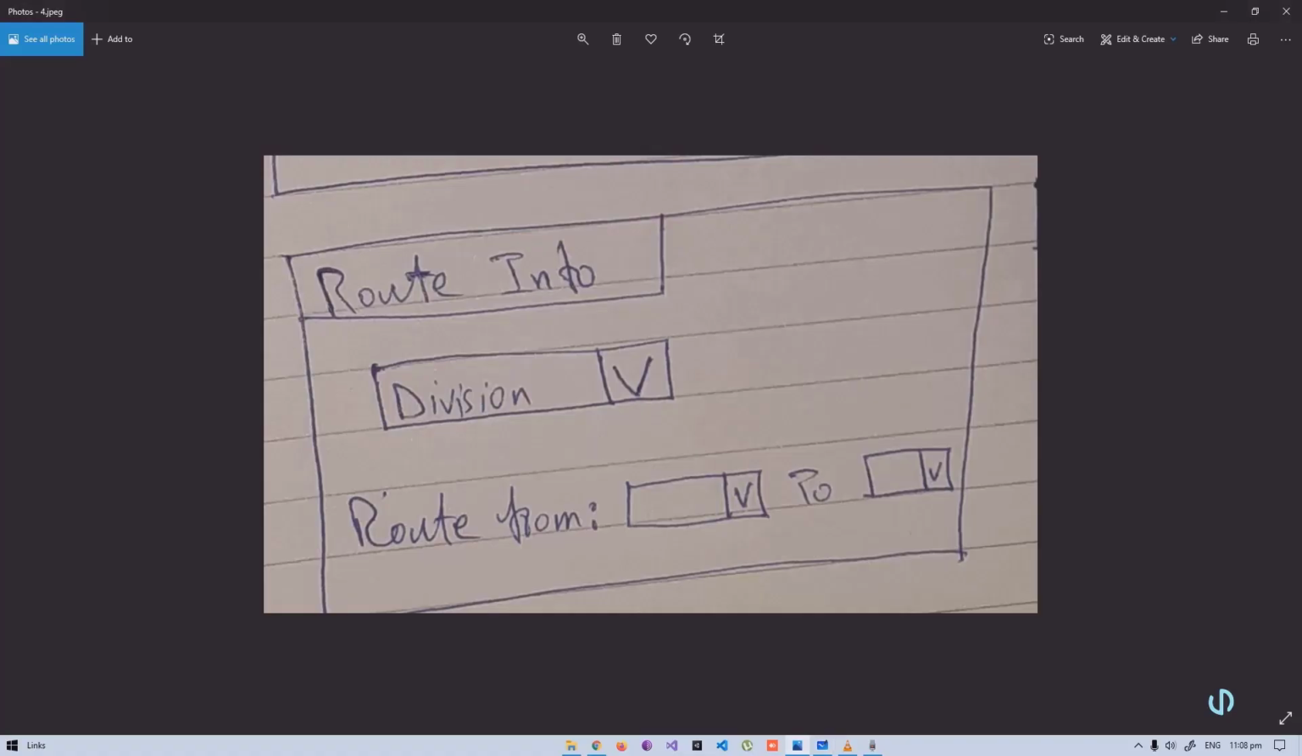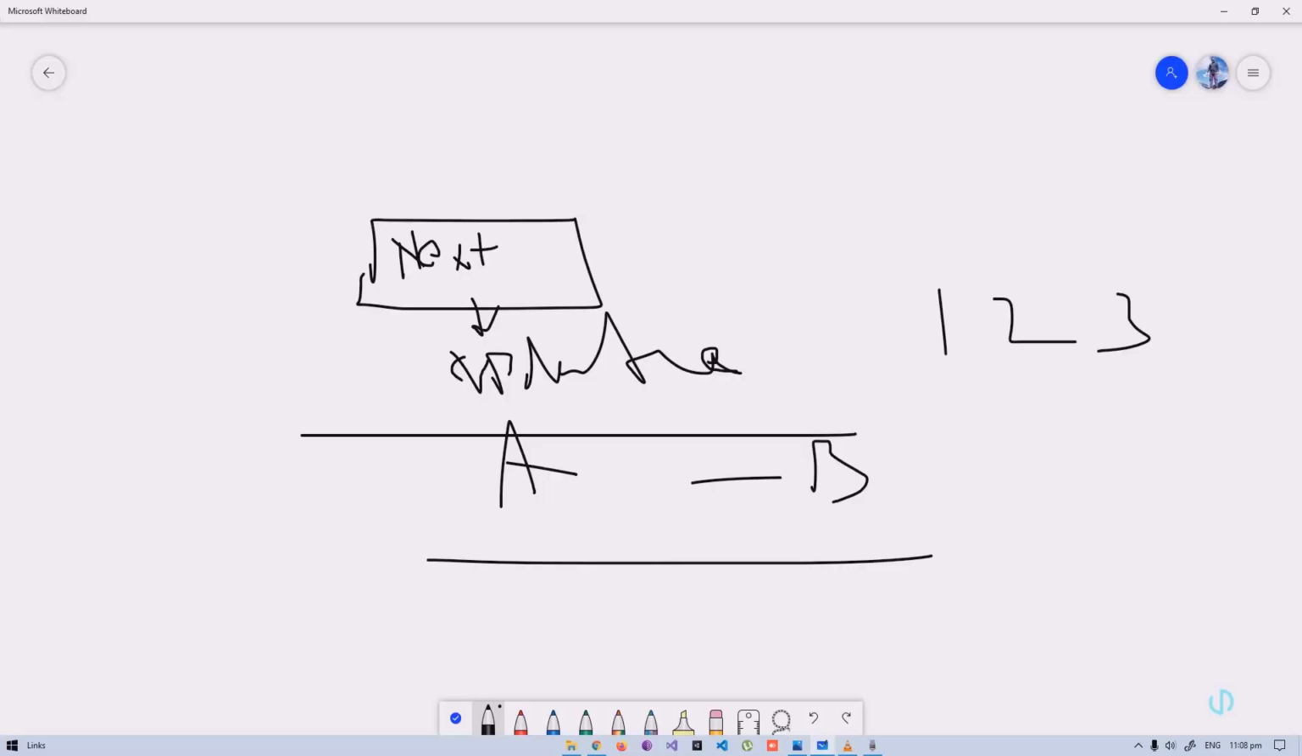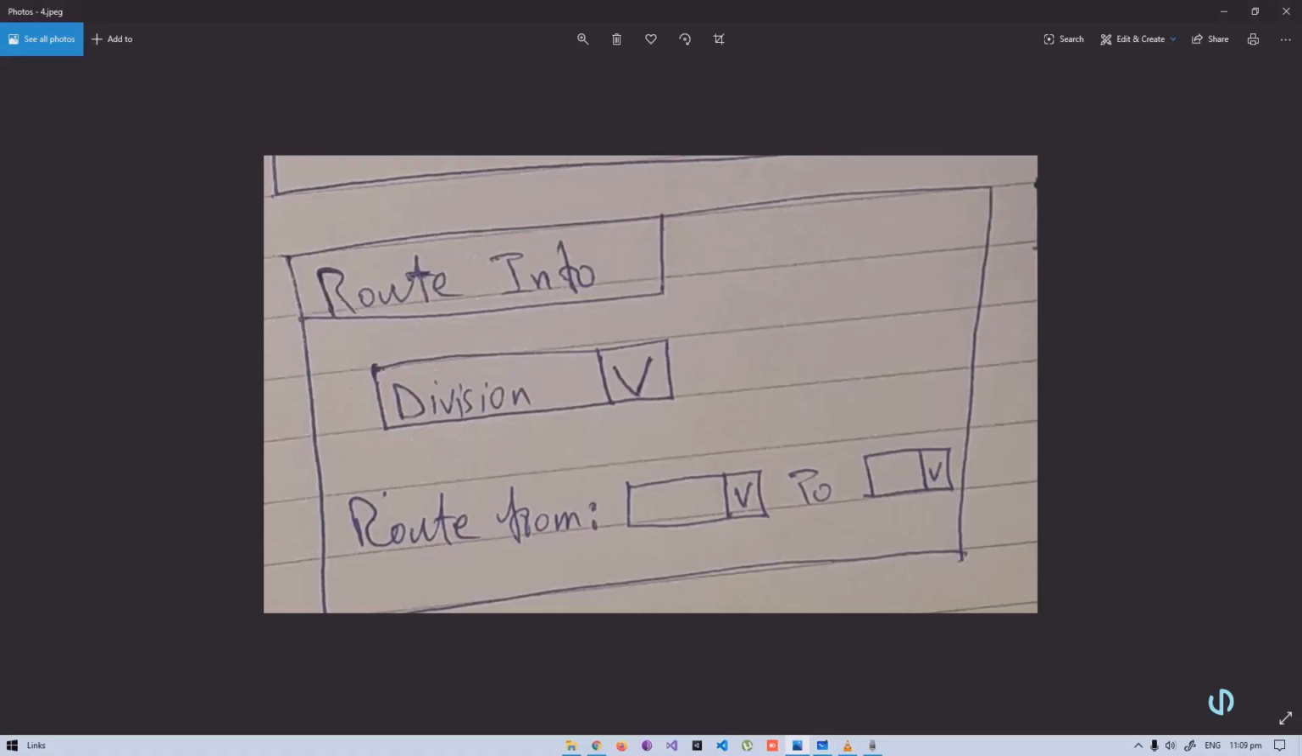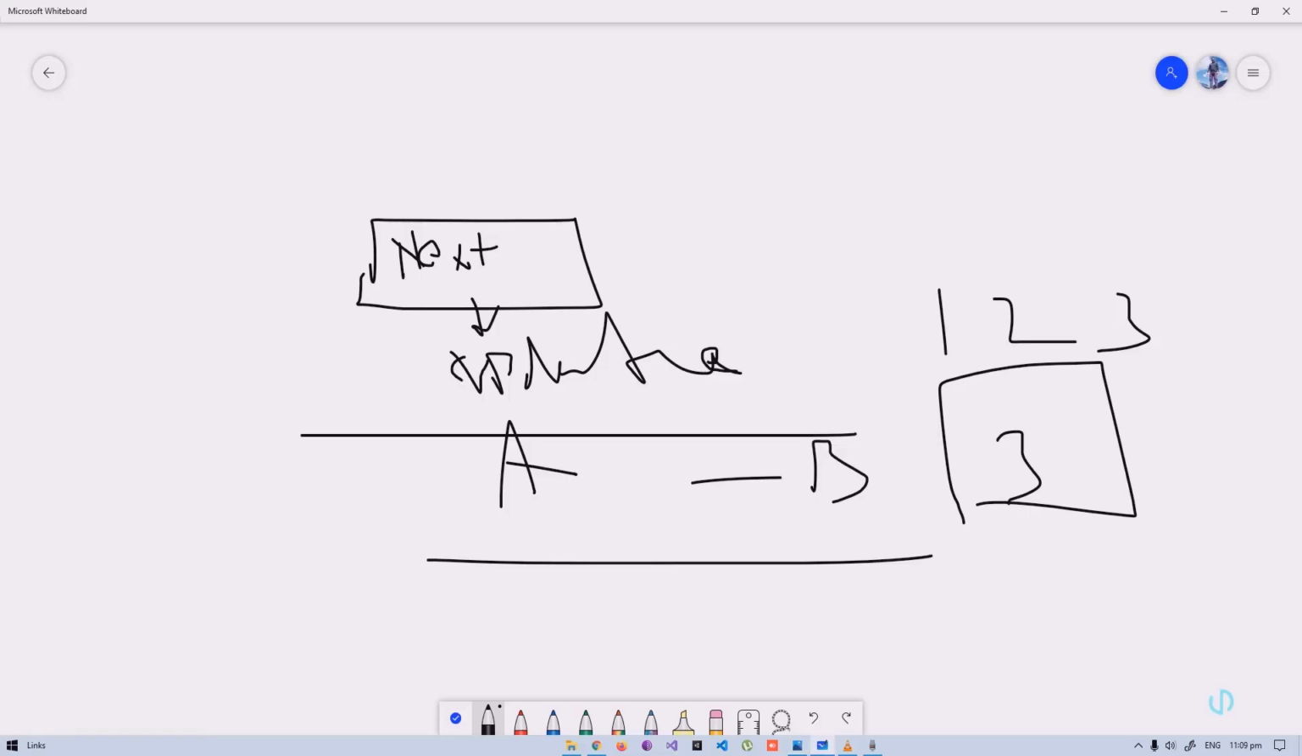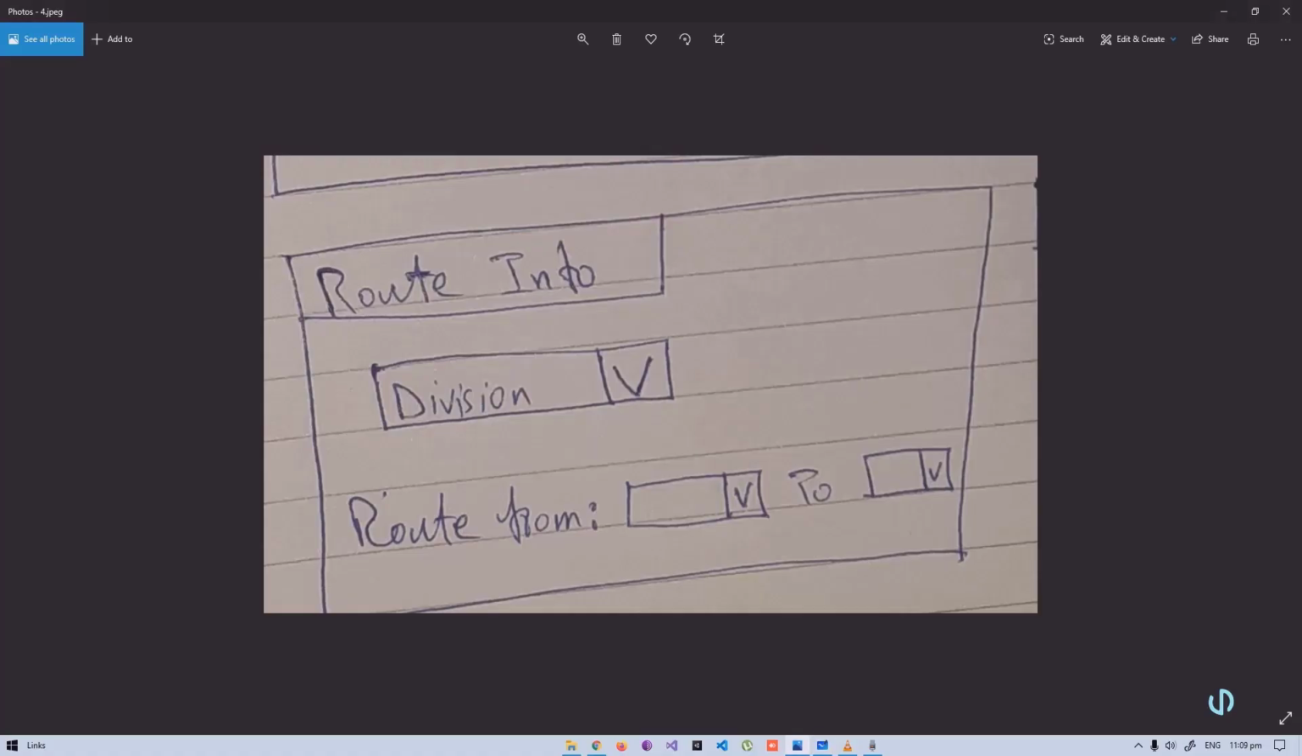First of all, we will select the division, because I'm going to do three divisions right now, just for simplicity. Once the user clicks on this drop-down section, it will say select division. It will have a name like A, and it will select the cities from there. So it will select city A to city B.